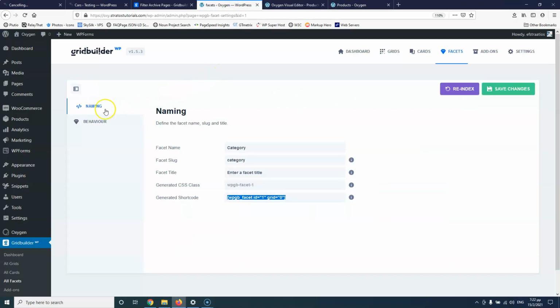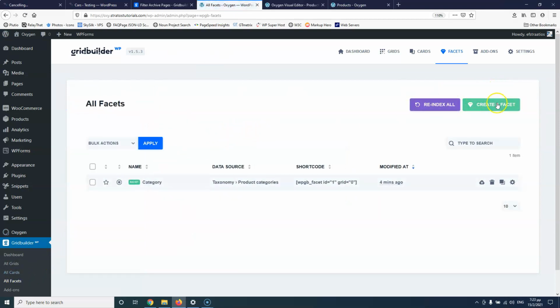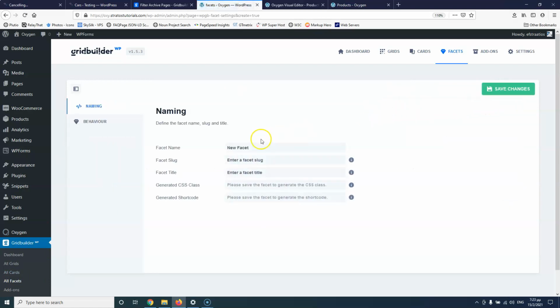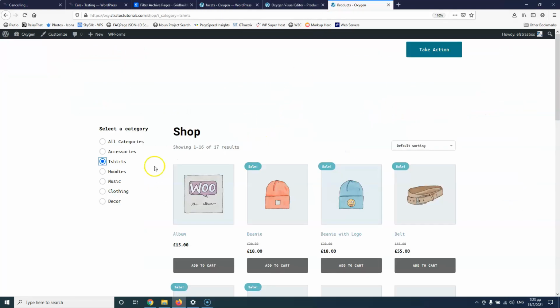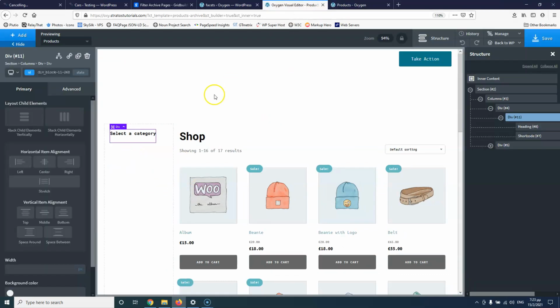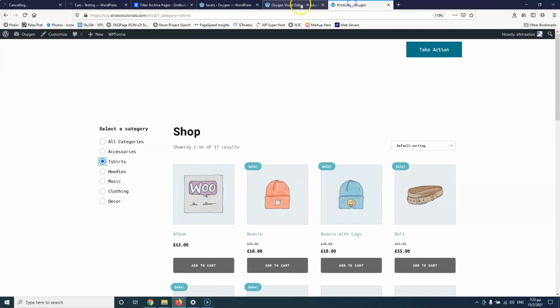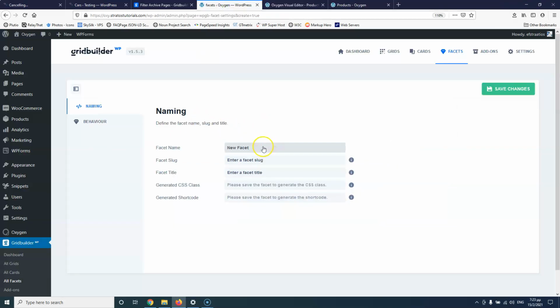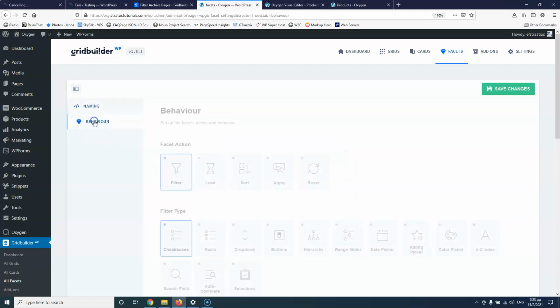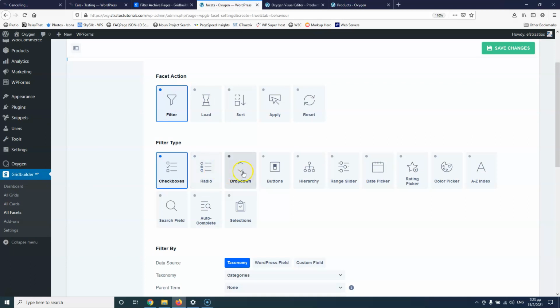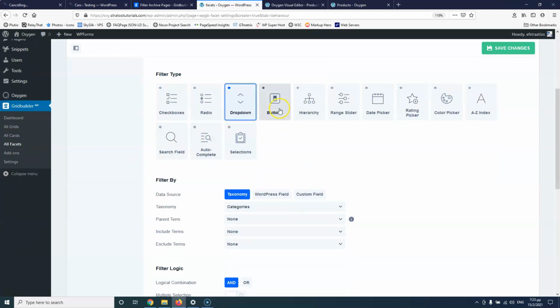Let's go and create another facet. So we're going to go into all facets here, and we're going to create a new one. And here, let's go for a color. Let's go for an attribute, since these are products and we know that they have sizes and colors. So let's go for a color. The facet title will be none. Then go to behavior. I'm going to filter them. I'm going to select drop down. No drop down, this is a color. You can also use the color picker.